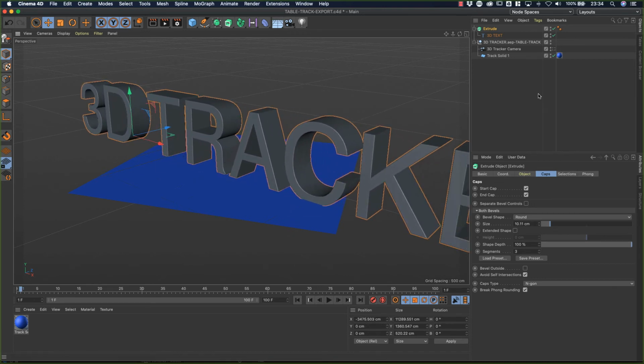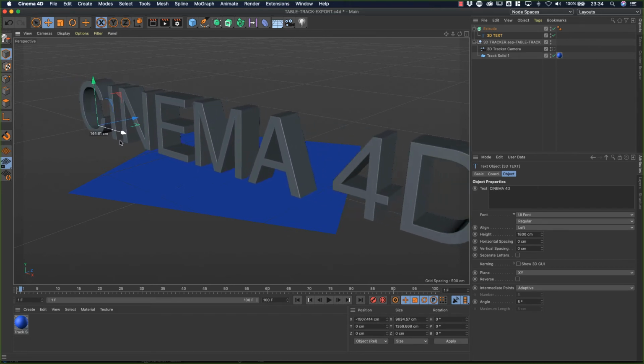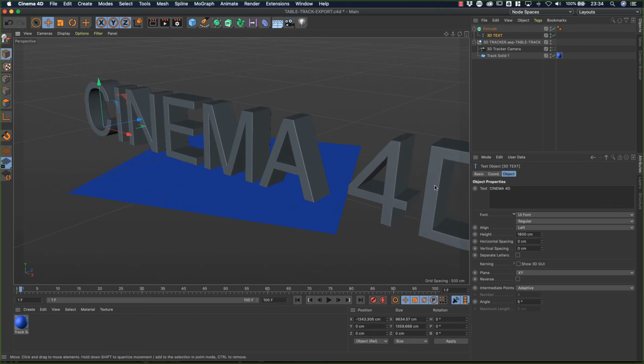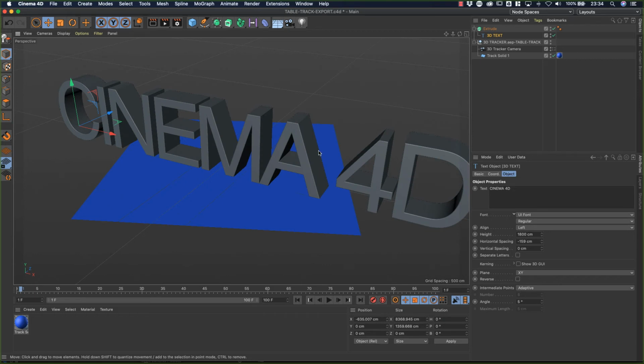Let's call it something else. Let's call it Cinema 4D. Cinema 4D, and let's also change a couple of things here. Under the extrusion, so under the 3D text, let's change the horizontal spacing. Make them come closer.